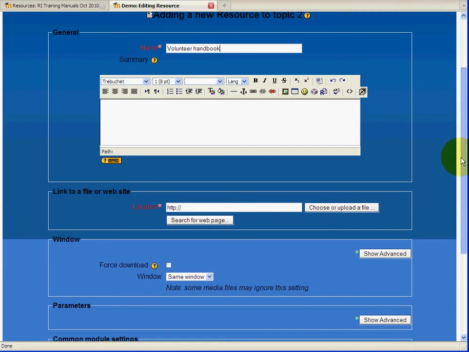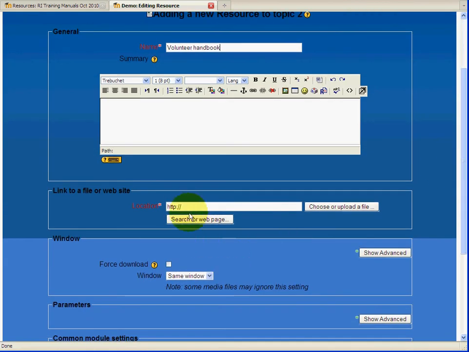Then I go down to the link to a file or website, and I need to paste the location in there, which I've already copied. So I first of all select what's already there to avoid having HTTP in twice. I press Ctrl V to paste, and that's basically it.